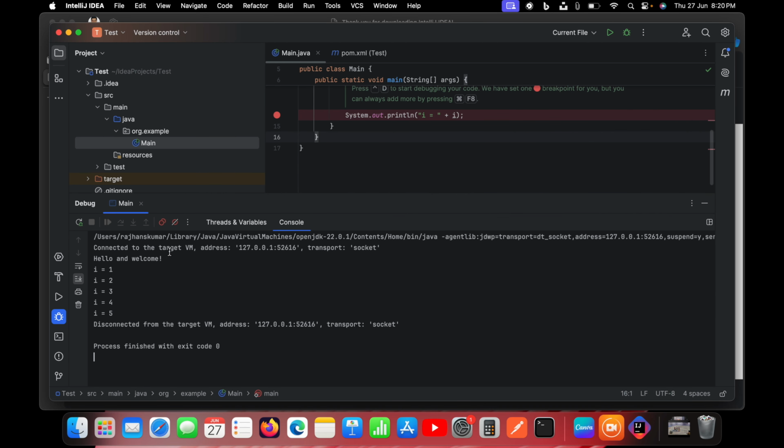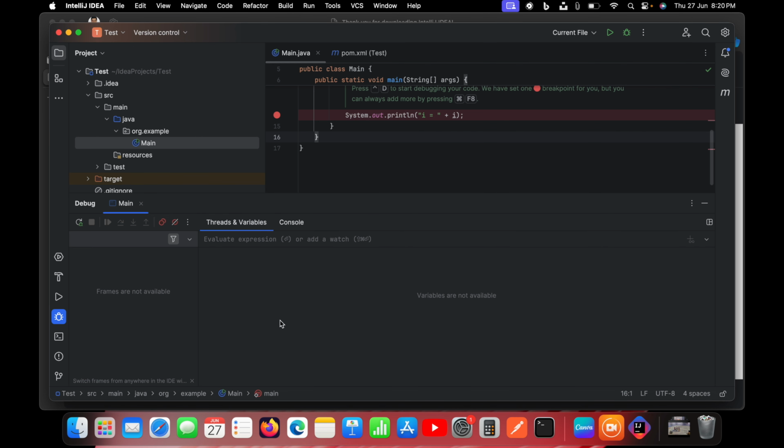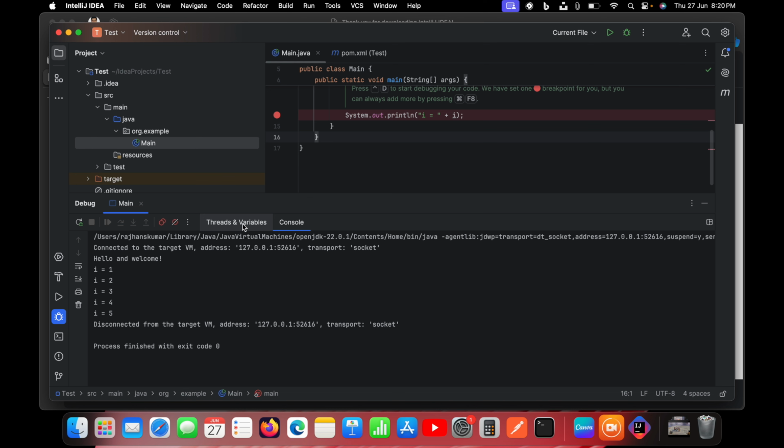Now you can see the console, and a few more details: connected to the target VM. The VM is basically the JVM, Java Virtual Machine, which is connected with the localhost address 127.0.0.1 and port number 52616, and it is using socket type transport. These details are shown in the console. Here you can also see the threads and variables. Currently we are not using any threads, so by default it uses the main thread only, a single thread, to run the program.